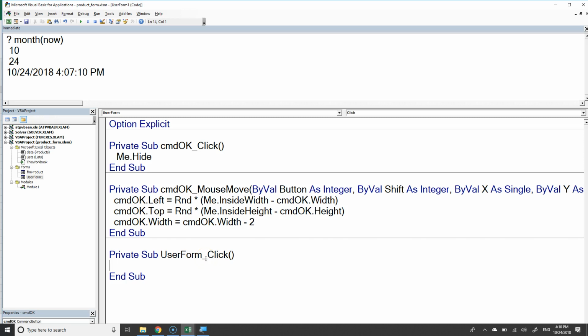Yeah, you just click somewhere on the user form, not on the button, not on one of the other controls, but on the background of the user form, that would trigger this code. That's not when I want to have it. So think about it. Look through the list of events. What do you think it is?